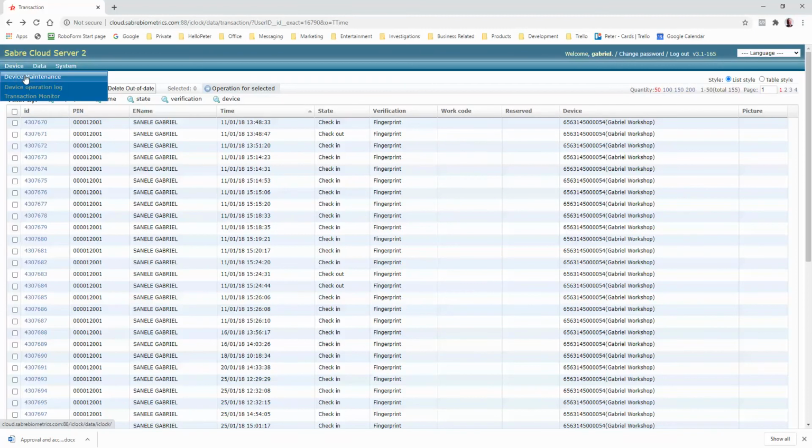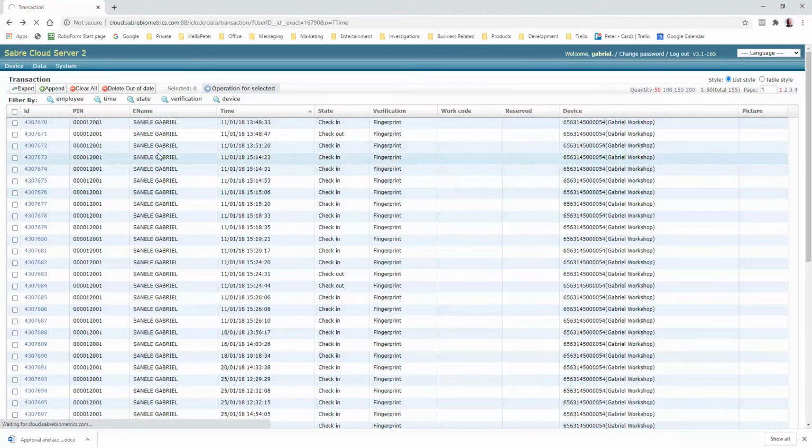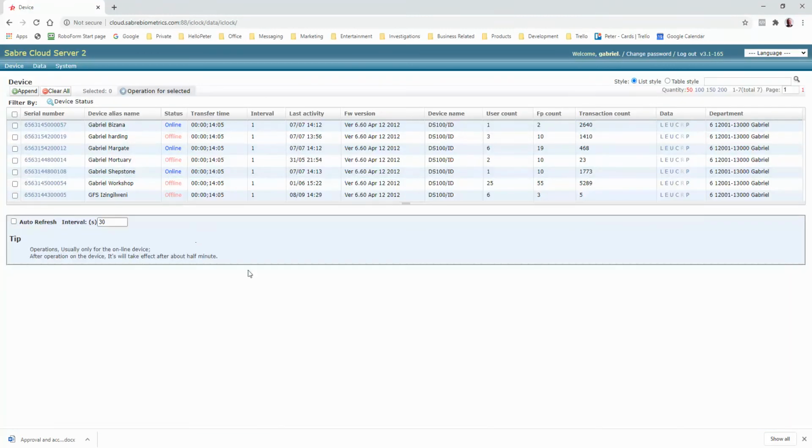But that's basically it. You've just got your devices and your employees and your data, and that's what this management platform can give you, as well as a few basic reports. So I'm going to show you now connecting to one of these devices. I'm going to connect from the Sabre software.